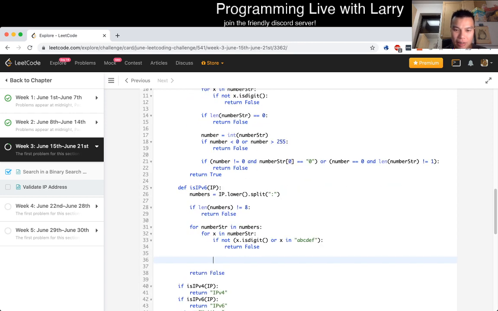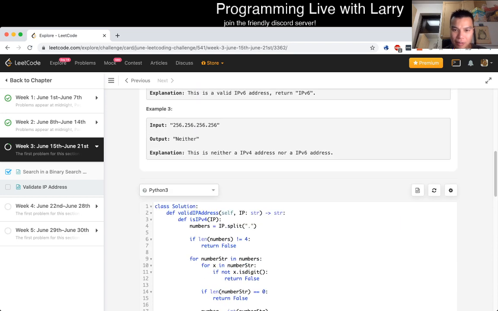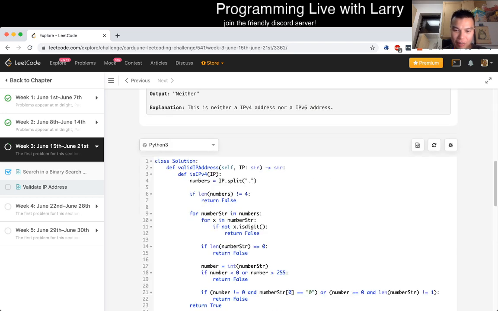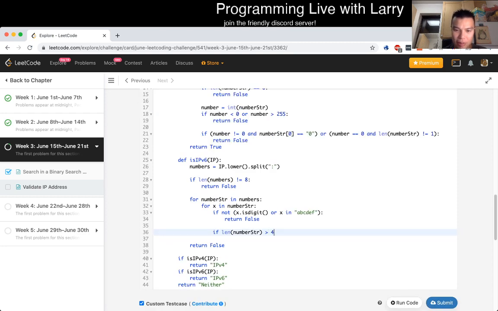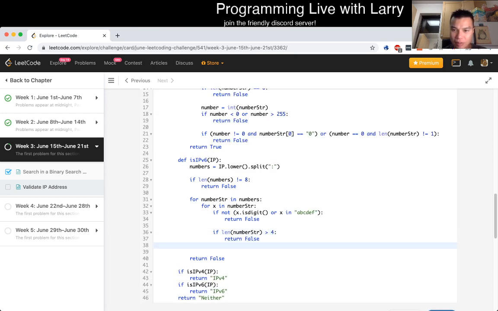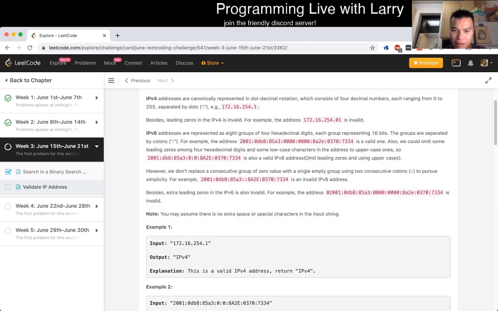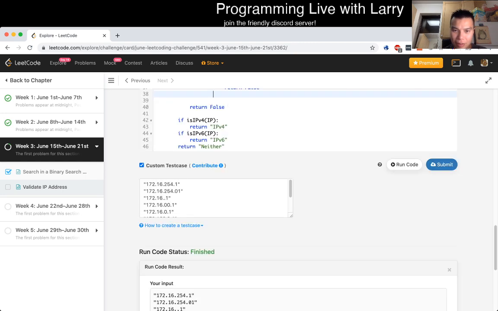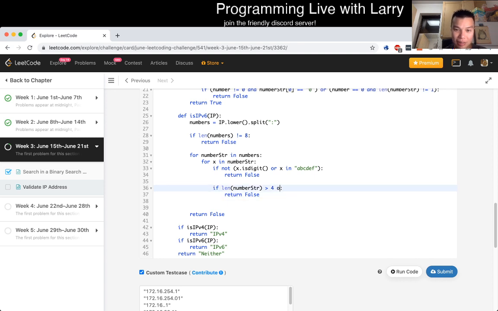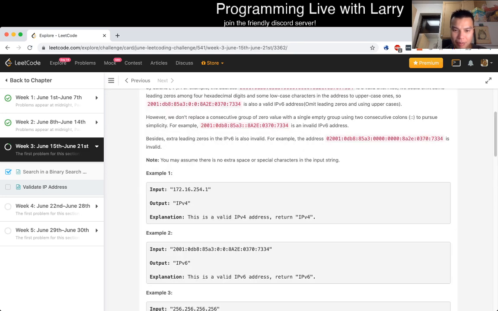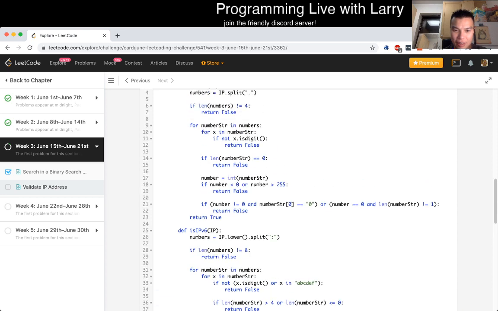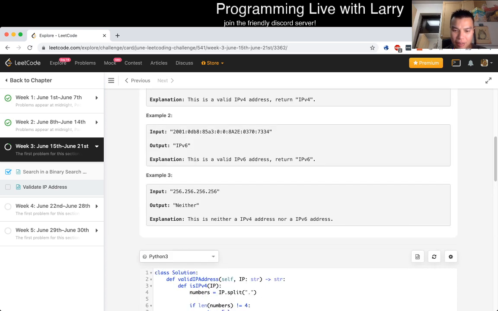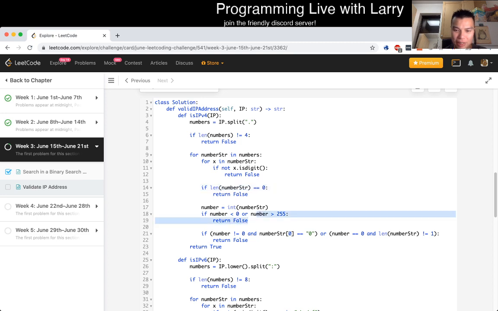And then now, if length of number string is greater than 4, then we return false. Or if it's 0, right? Or length of number string is less than or equal to 0. Did I have that case here? Oh no, I have that here. I guess I don't check it, but if it's more than 4 digits, then this would get caught anyway.